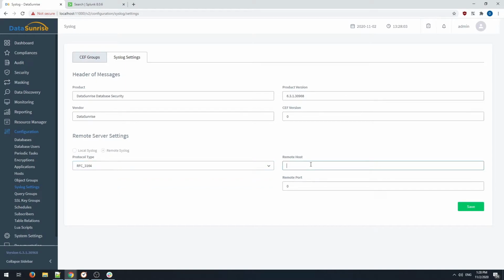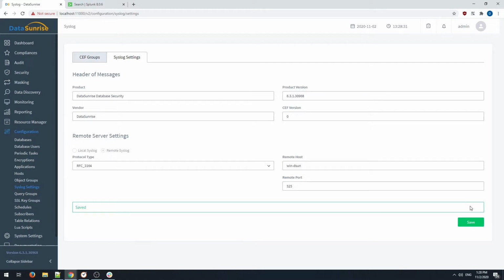Let's configure our remote host. You can also use an IP address here. And the remote port 525. Please do not forget to configure this port on the SIEM tool server host to accept messages coming on the particular port. Save.